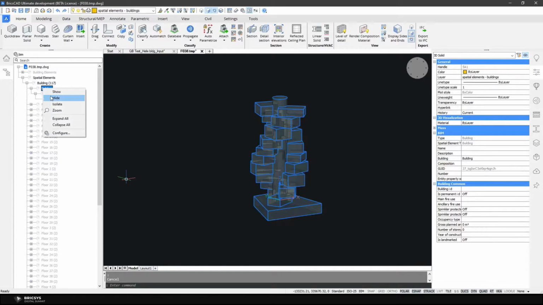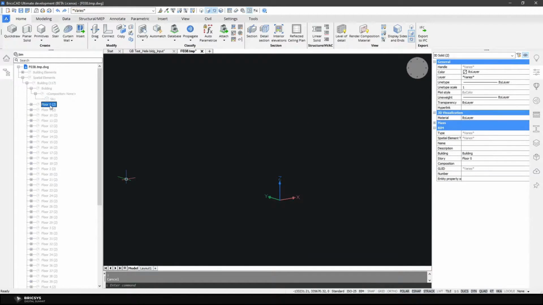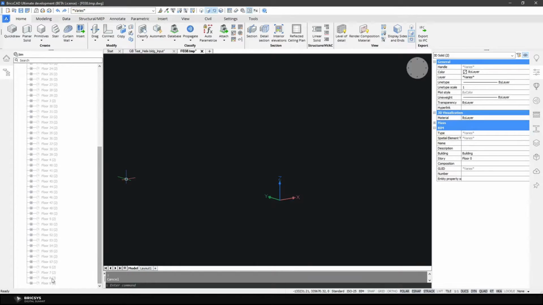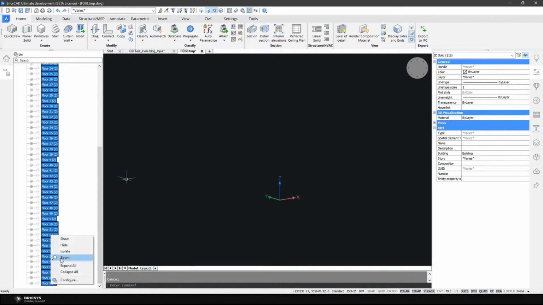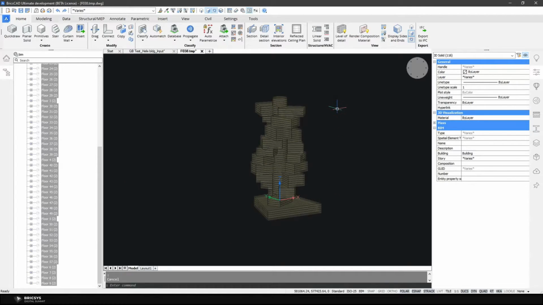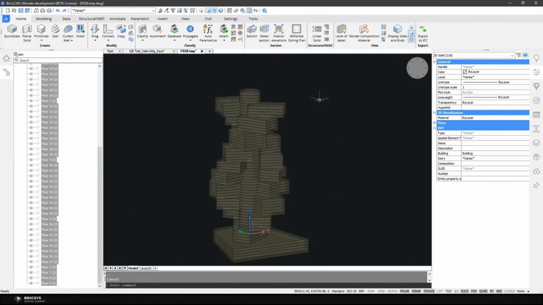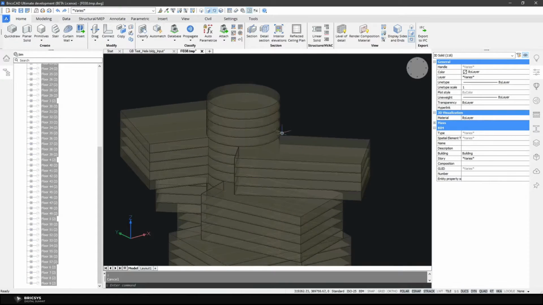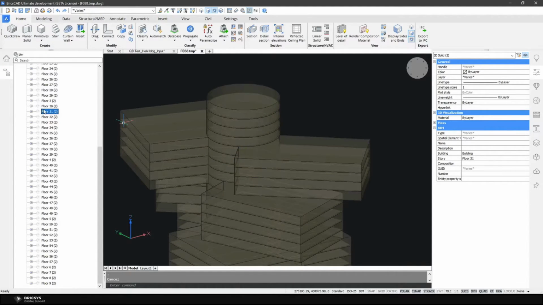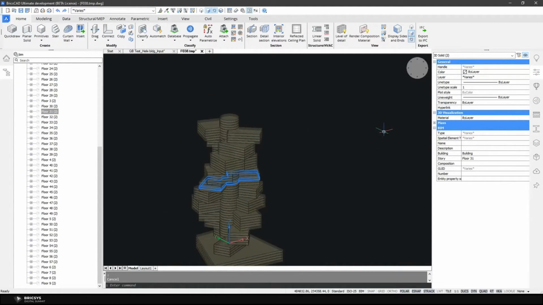Now the next thing I want to show is the stories, which are also generated based on the story settings and the original shape of the solid. You see here the different stories have been generated by the software automatically.